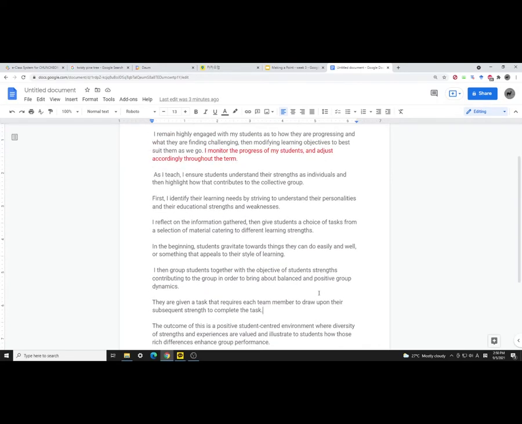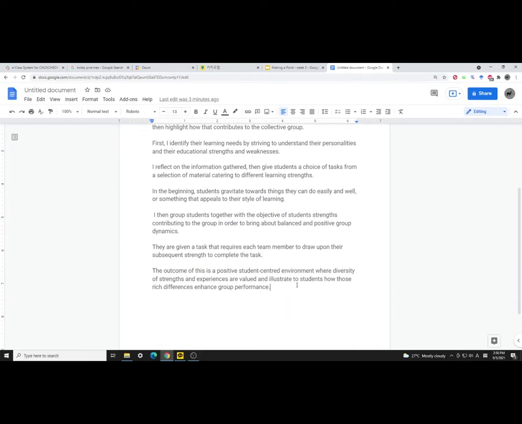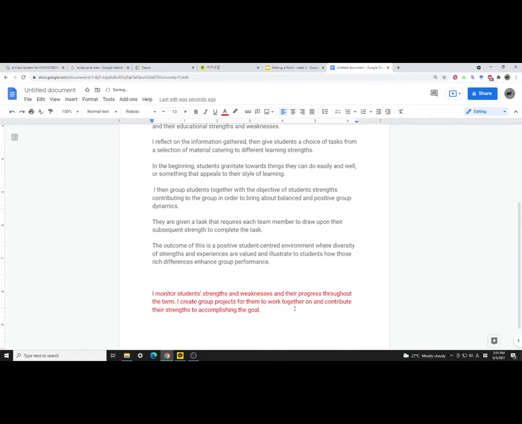So we can summarize this in a more basic way. Another way of summarizing this paragraph is: I monitor students' strengths and weaknesses and their progress throughout the term. I create group projects for them to work together on and contribute their strengths to accomplishing the goal. That's it. That's 2 sentences. We can simplify everything, and we can boil everything down. We don't need to make things too long, especially with how busy we are with everything in our own lives. Brevity is the soul of wit, as Shakespeare used to say.